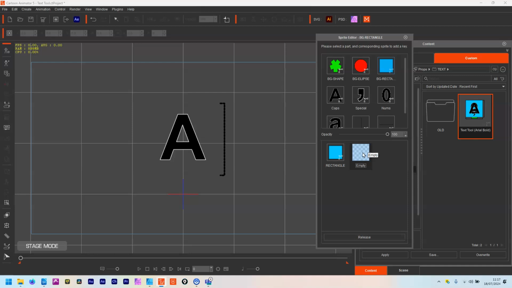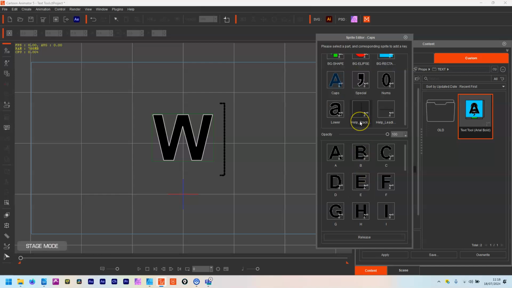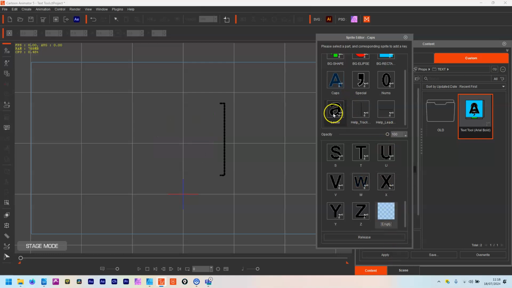So that's how it works. If you want to change a letter, obviously if I want to go to caps and I want to make it a W, there it is, there's a W. It's as simple as that. You just go through and change whatever you want. Okay, and if I don't want caps after all and I want lowercase, I can turn that off and I can go to lowercase and I could choose, say, a W there.